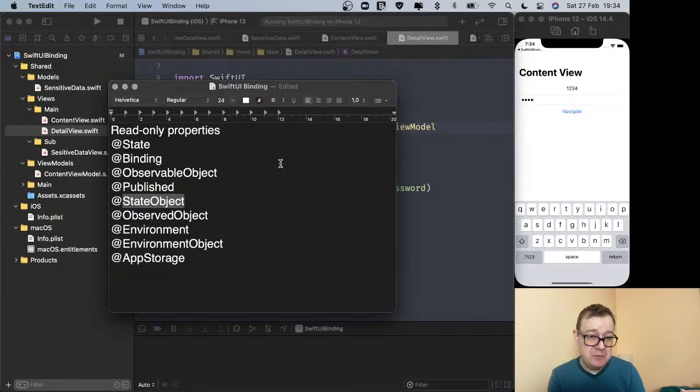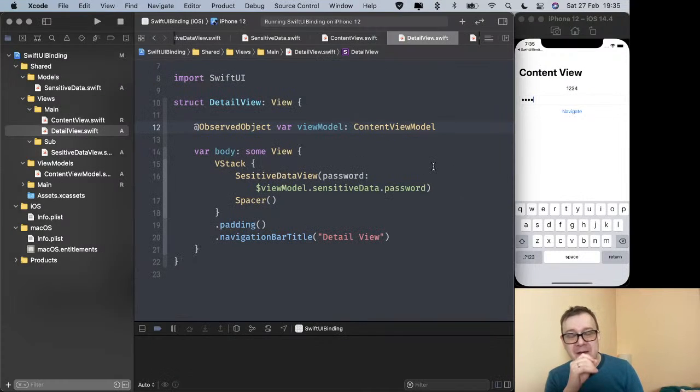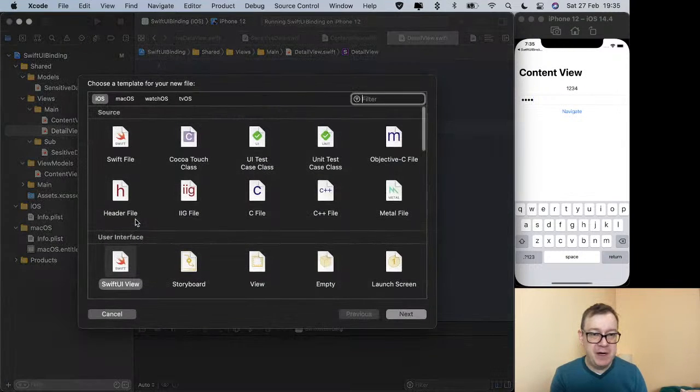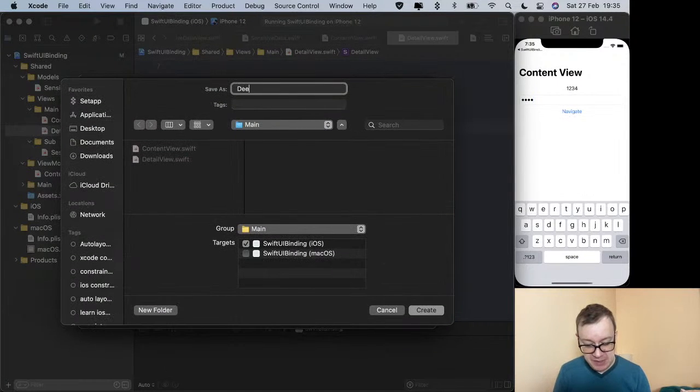Let's move forward. So we talked about the observed object. So what if, yeah, let's talk about the environment. So what if I want to add in some more views? So first of all, let's just create, let's just call this deep view. So let's create a new file here, SwiftUI view, and I will just call this deep view.